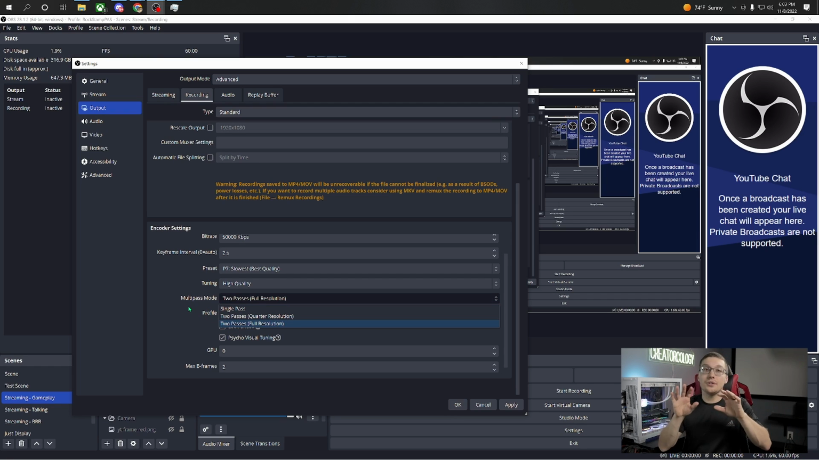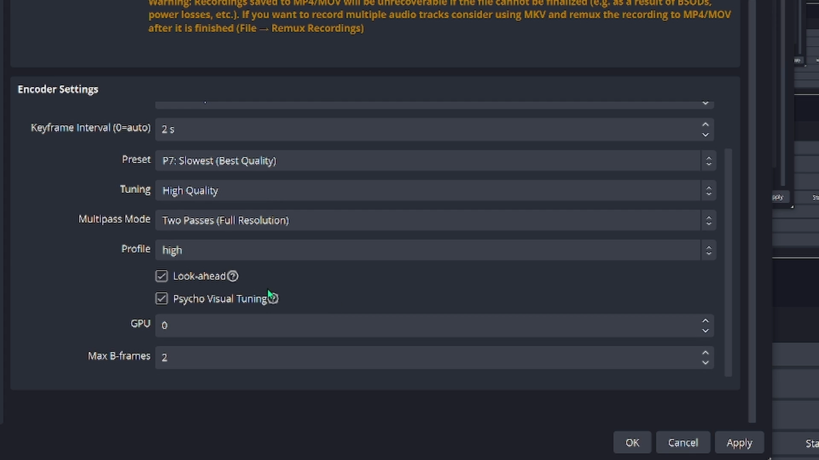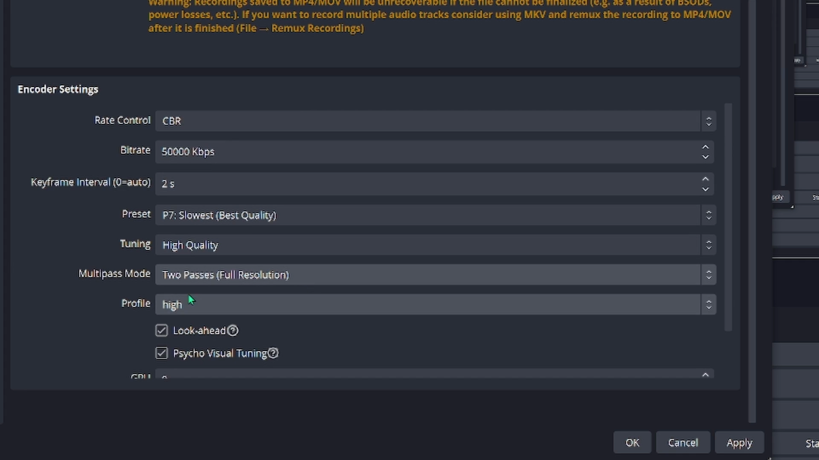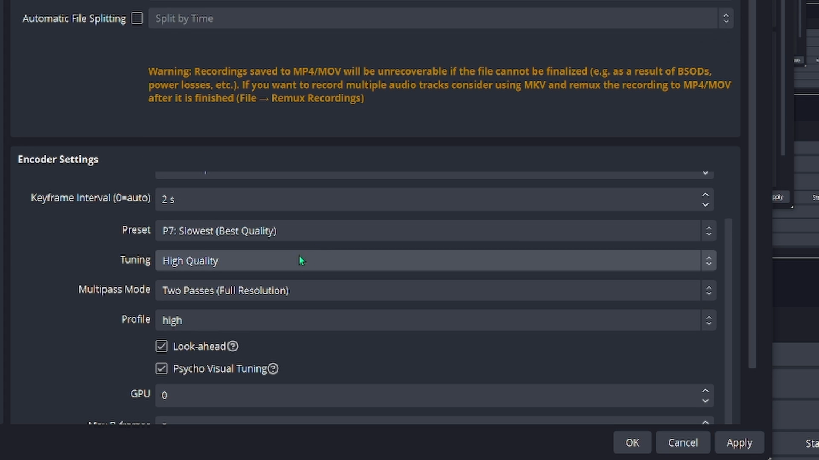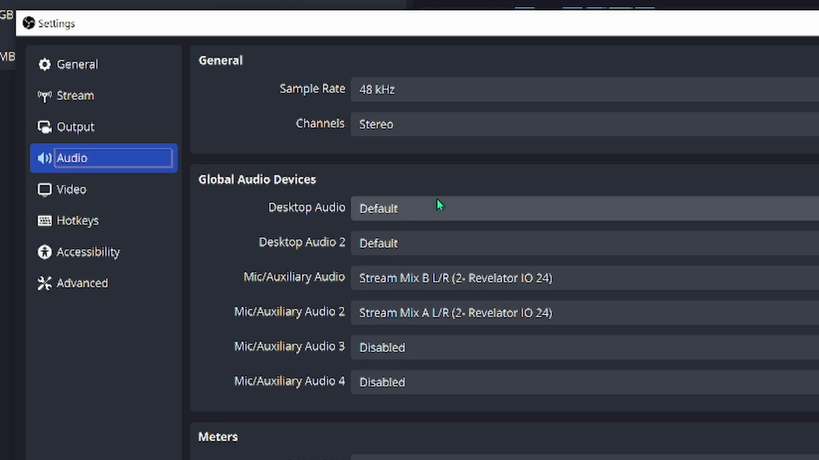Now, if you're streaming and recording, you're gonna wanna lower some of these settings down a little bit because you may not be able to handle doing everything at once. But if you're recording separately, just go as high as you want. Like, same thing with profile high, same thing with look ahead and psycho visual tuning, GPU at 0, obviously I told you before, and then max of 2 B frames. These are all standard stuff. You just need to adjust it to what you're doing, basically. Don't forget to hit apply and move on to audio.